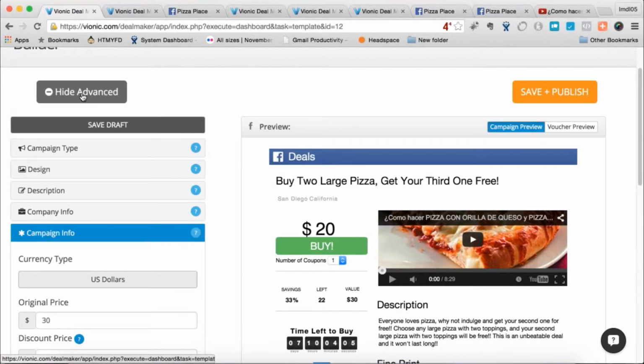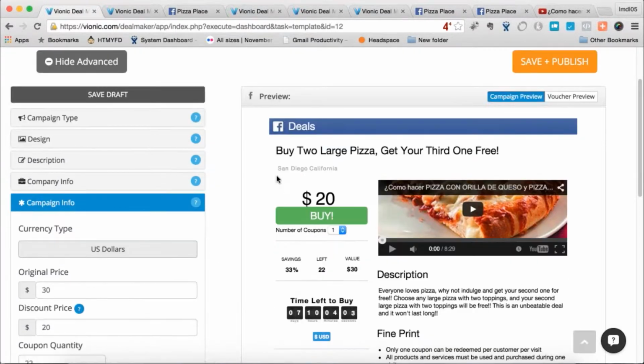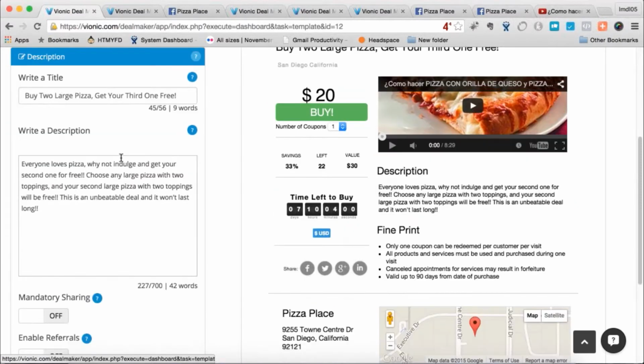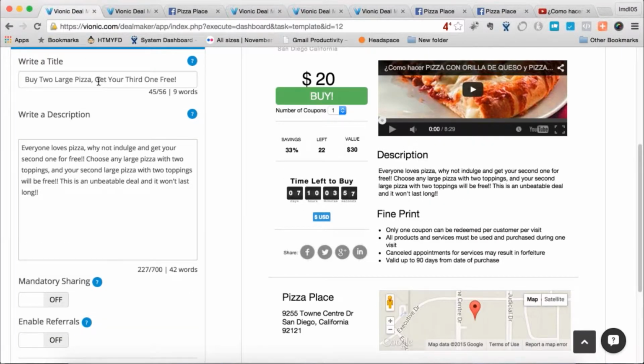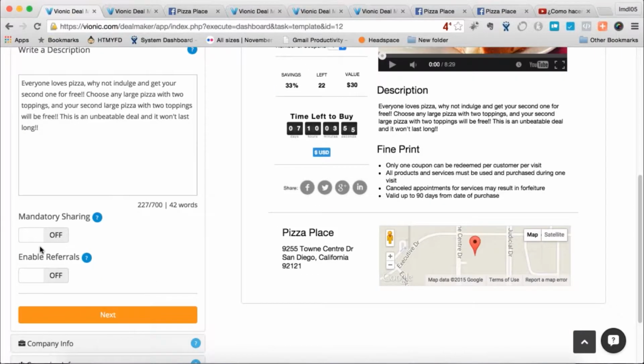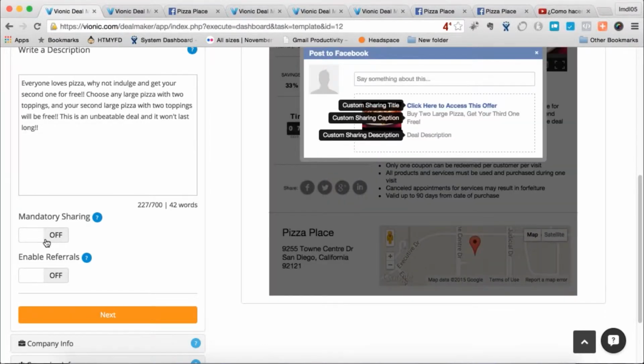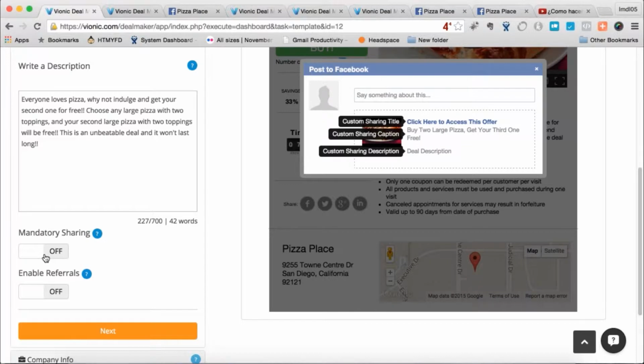But there are some advanced features that we have here in our advanced menu that are not displayed here, but are extremely powerful as well. Everything you see on here can also be customized from this section, but we also have some additional features, like mandatory sharing. This is very powerful because if I enable this, then I would force all my consumers to share this deal before they can purchase, and it gets more viral and organic traffic right from this.